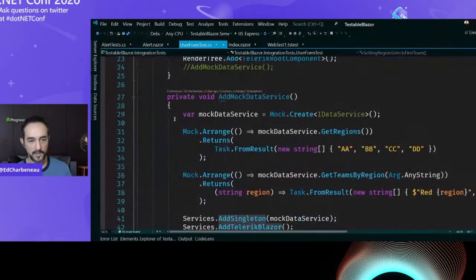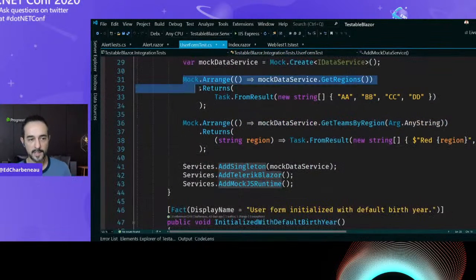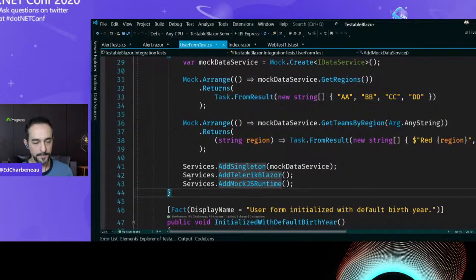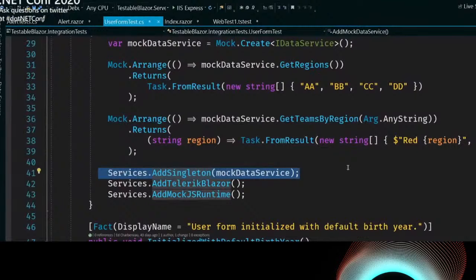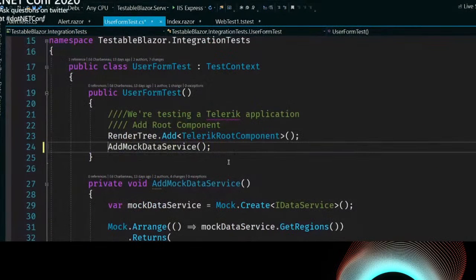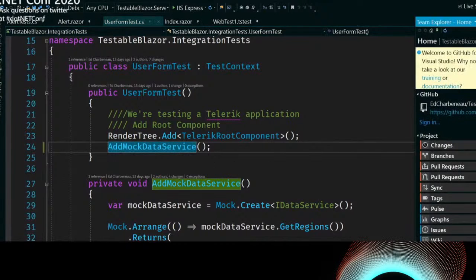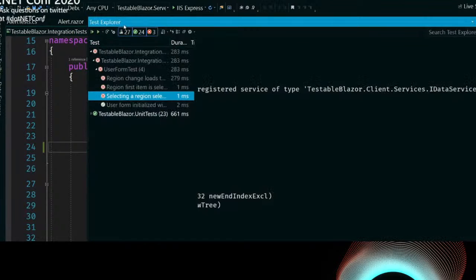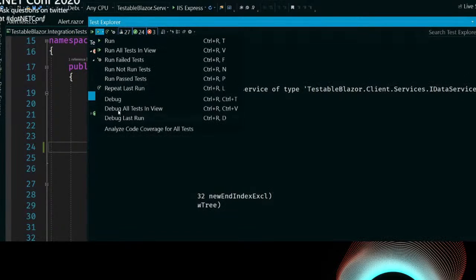So I've got my mocks already set up here, so you didn't have to watch me hand code those. It's exactly the one that you saw on the previous slide. And then in bUnit, we can tell it to add our services just like we would in a Blazor application. So I can say Services.AddSingleton, add my mock data service. And I'll go ahead and uncomment my line of code here that initializes all of those services for us. Let's go back to our unit tests, and we'll give that one a run.